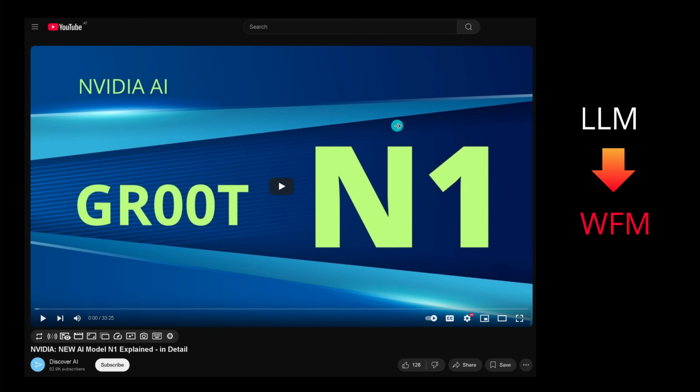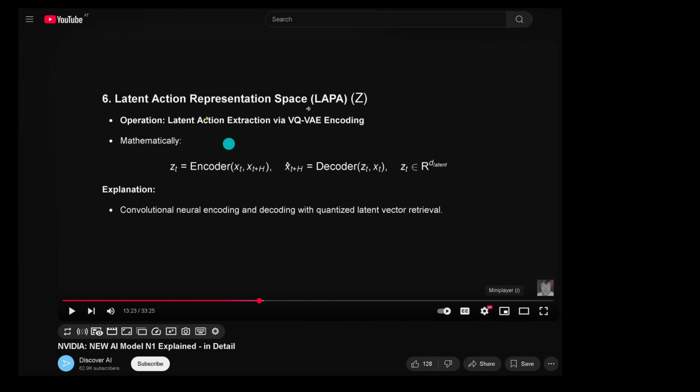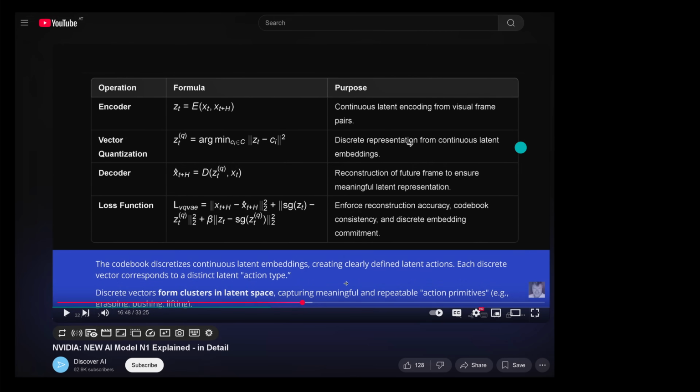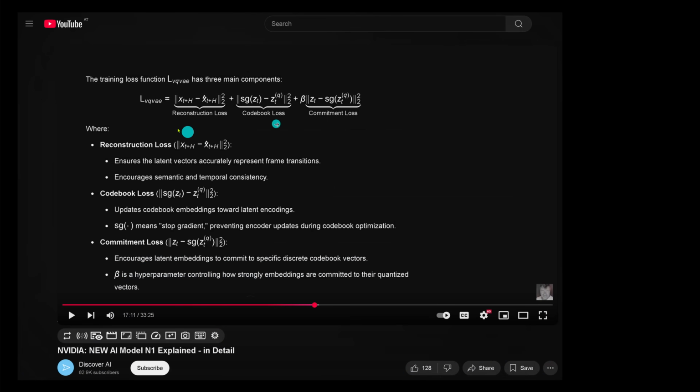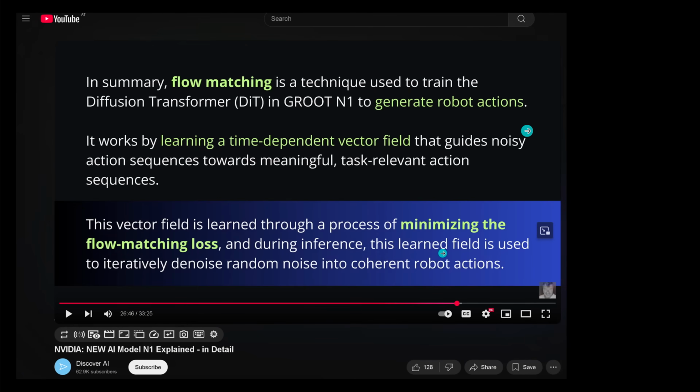Days ago, I showed you NVIDIA's latest world foundation model, the N1 model. And we looked in particular at LAPA, the Latent Action Representation Space, where we had a vector quantized variational autoencoder. I showed you in detail the encoder, the vector quantization, the decoder. We had a look at the loss function and analyzed its elements. And then we had a look at flow matching, you remember? This was the technique used to train the diffusion transformer in N1 to generate the necessary actions. And I told you it's about learning a time-dependent vector field.